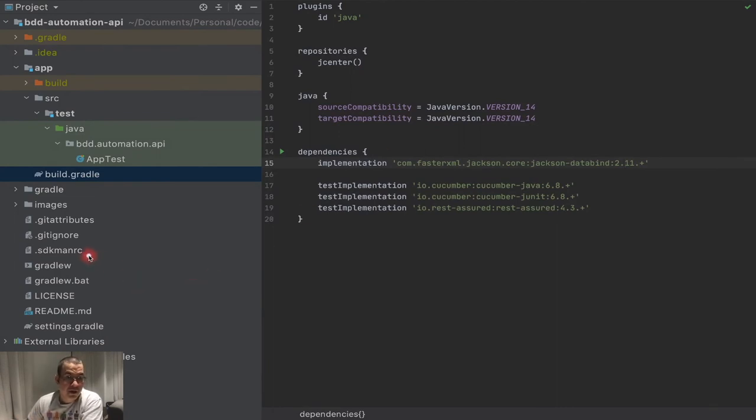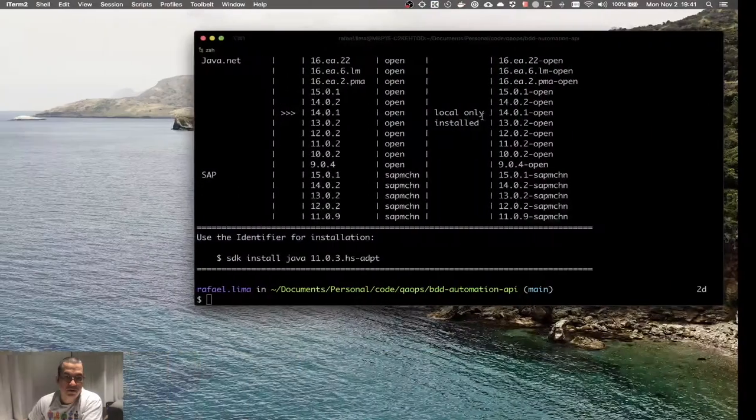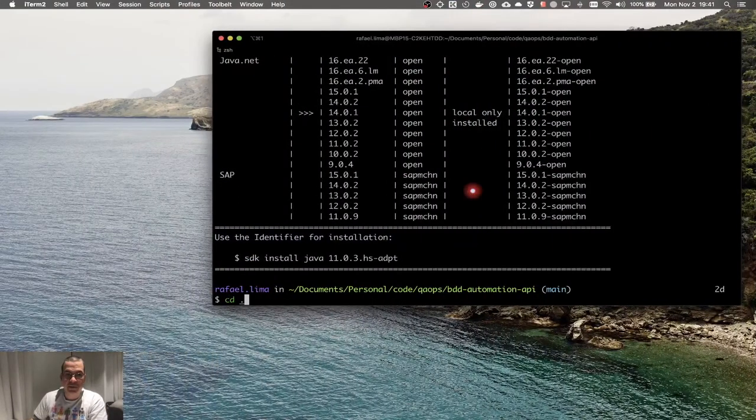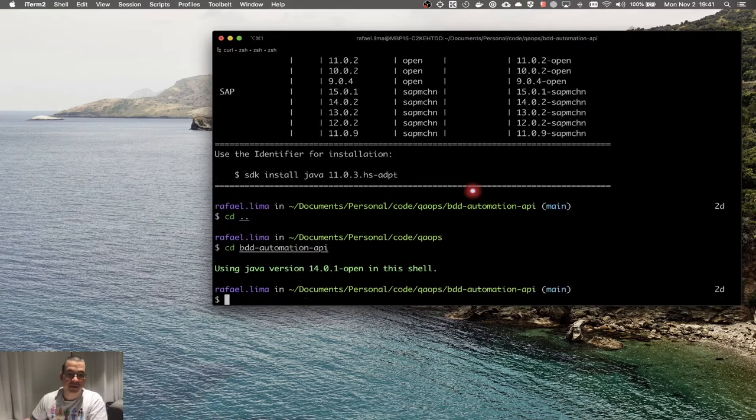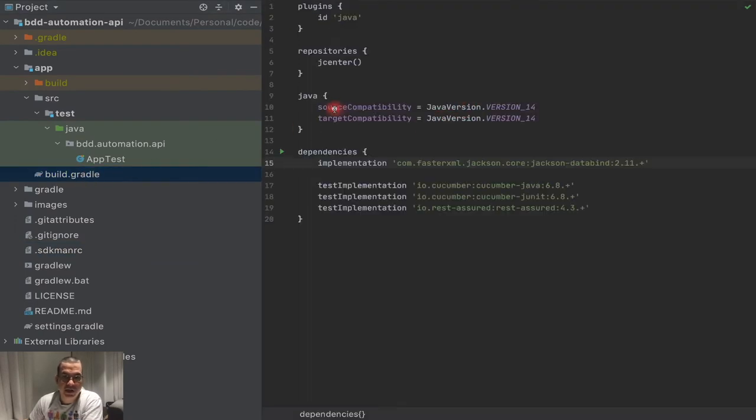Therefore, I'm setting an automatic setup, right? So you see this file, SDK main RC. I'm saying that I'm going to be using this specific version of Java. And this helps me out, because if I leave the project and I come back to the project, this is going to set up Java to the version that I want. You can choose whatever versions you like, but then you need to match with IntelliJ, and you would have to change here. You just install the 14.